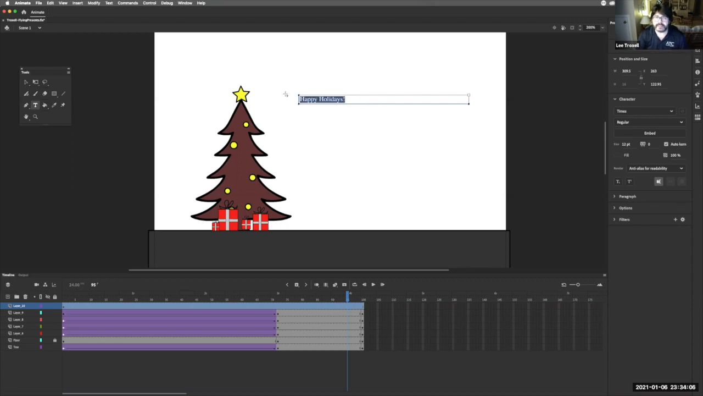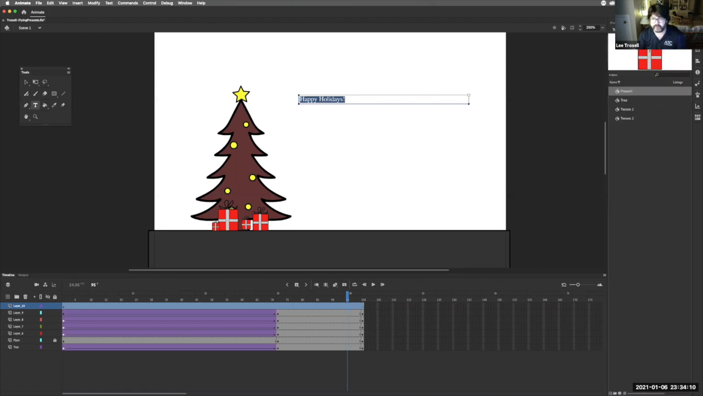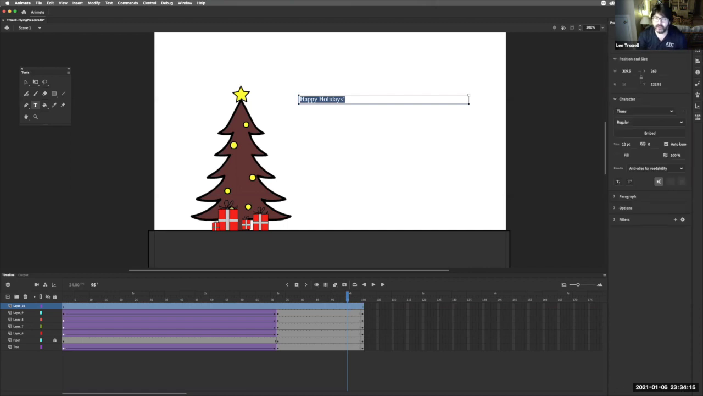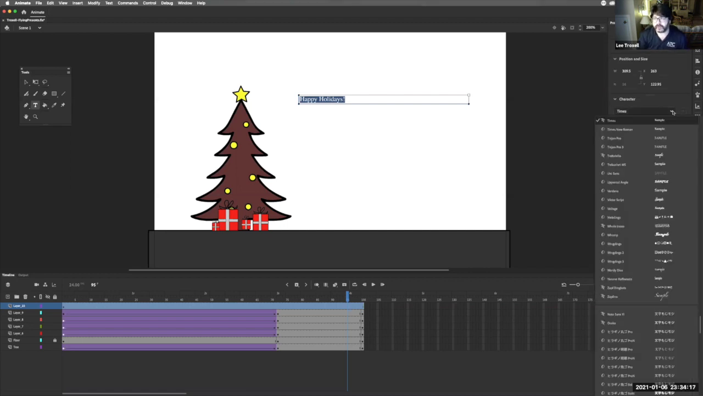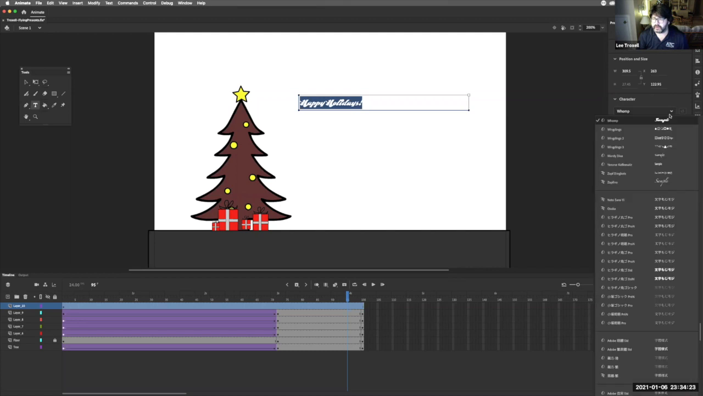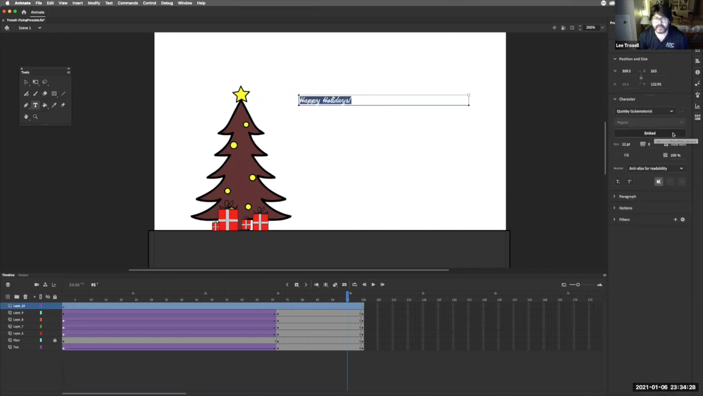But anyways, I can select this, and over here in the properties, now remember, if you're in the library or if you're in your assets, you're not going to be able to see this. You have to click on properties, and then we can change the font to basically whatever's on the system. You're probably not going to have a lot of them. Whoa, that's really weird looking. Let's see what else we got. I don't want it to be too, that looks good.